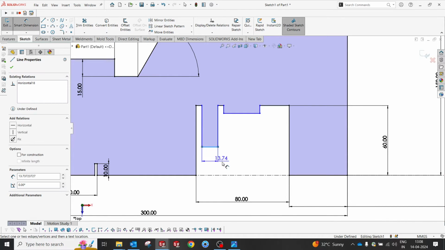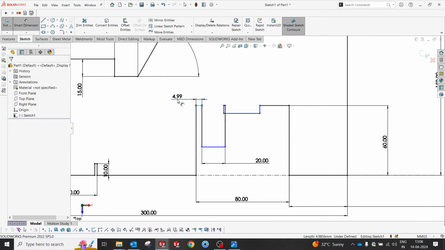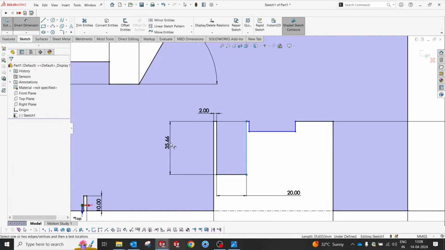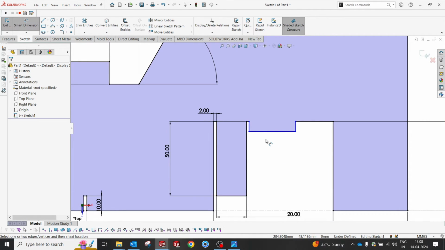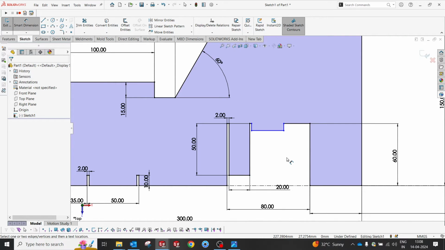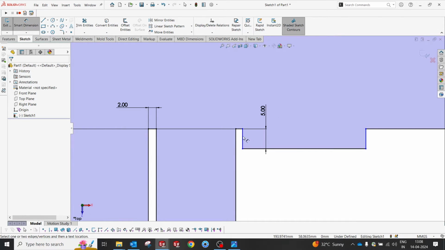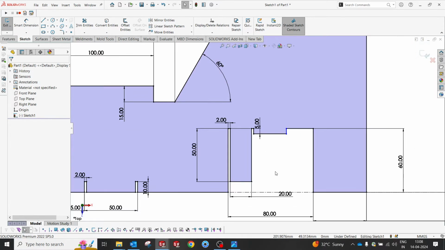So this is going to be 20, and here I'm going to create a 2 relief, and from this point we'll create 50. So after bending it will become 45 or some 5 or something like that, since we have 60. So this relief would be around 5, and I'm going to maintain these two the same, equal.